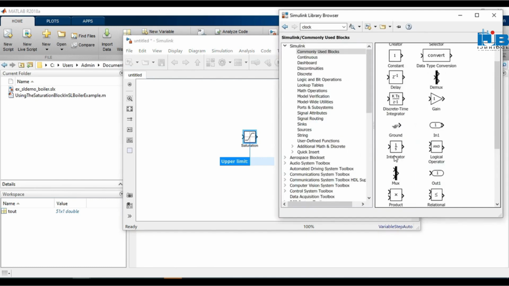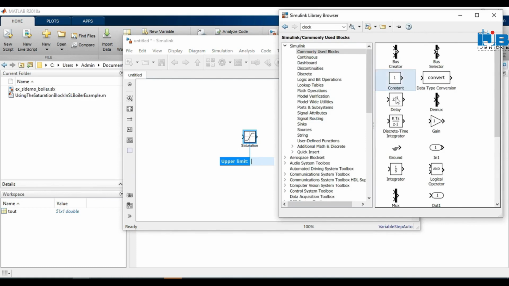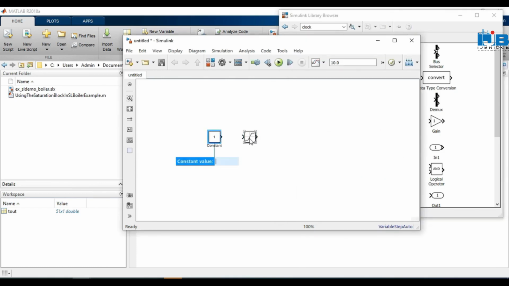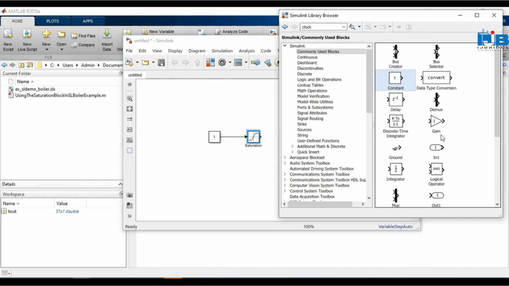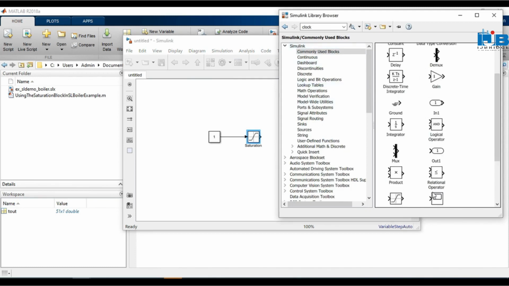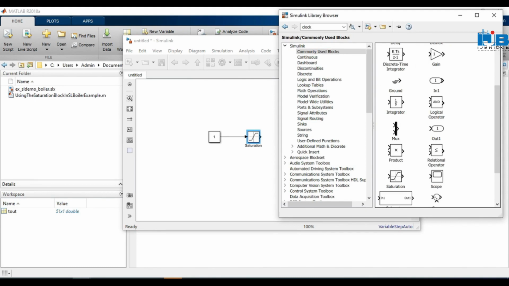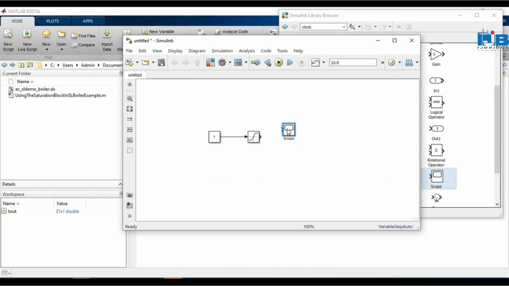So I will add one input. This is a constant input. I will add this constant input into the model. To see the output we need one scope block. So I will add a scope from the library. In the library called commonly used blocks, just drag this block into the model. So this is done. Just make the connections. The connections are ready now.